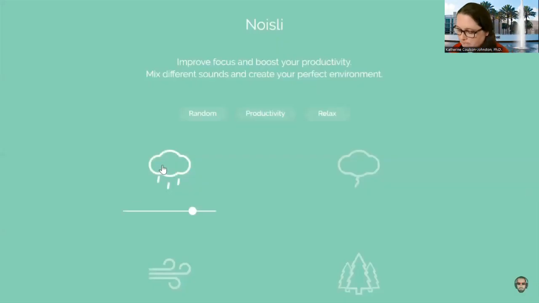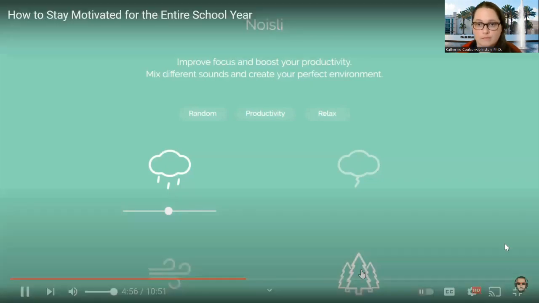Now, obviously, music does not work for everyone, so you might want to experiment. Some people like white noise, and you can use white noise generators like Noisely to create a custom soundscape for your studying, but some people really do get a motivational boost through music. So at least do some experimentation.